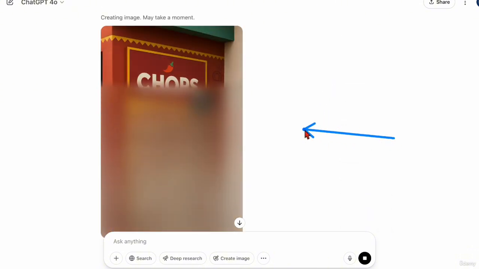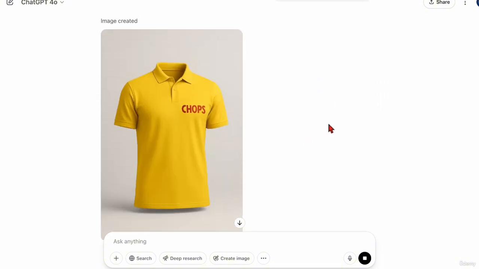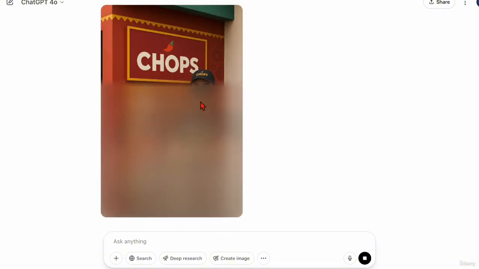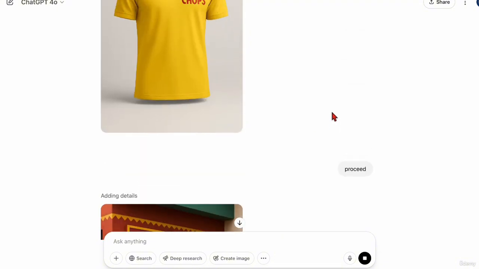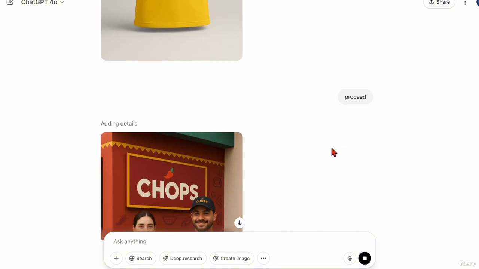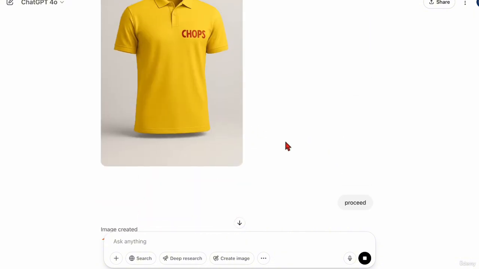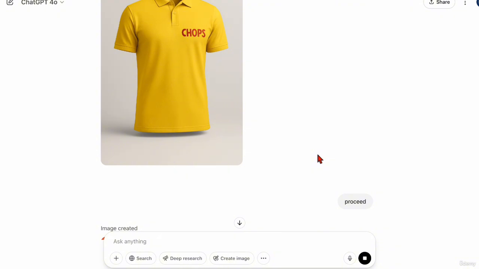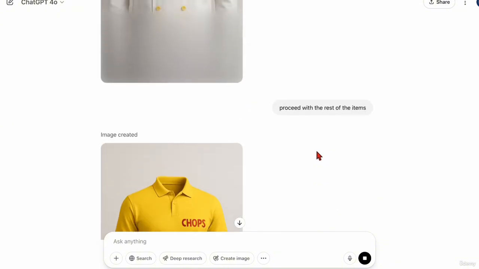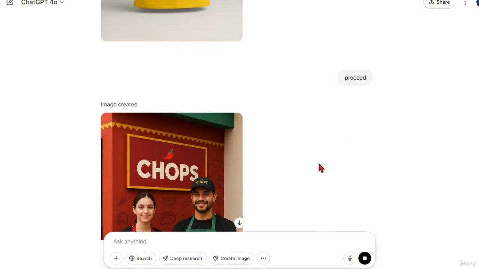Now, notice what ChatGPT has popped over here. Once I've typed in the word proceed, it understood it as proceed with further designs, right? But it's combining uniforms as well as the designs in front of the restaurant. Take a look at how powerful this is. So, by the way, every single thing that you're seeing right now is generated by AI. The actual place does not exist. The staff do not exist. The uniforms do not exist. This is a hypothetical project. And look how realistic everything is.